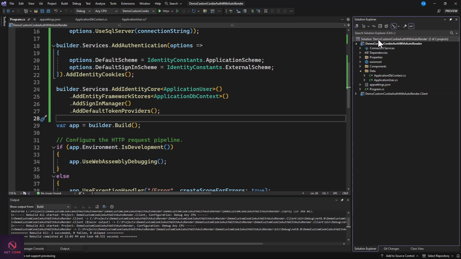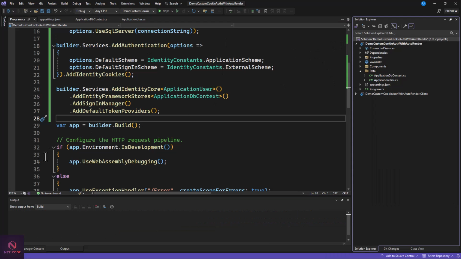Now, when we are done, let's build this project. We're going to apply migration. So build solution.